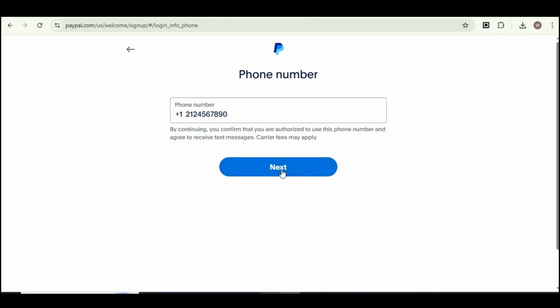PayPal will then ask you to verify that number through a text message or through a voice call. And once you're done, your PayPal account is now verified and ready to use.